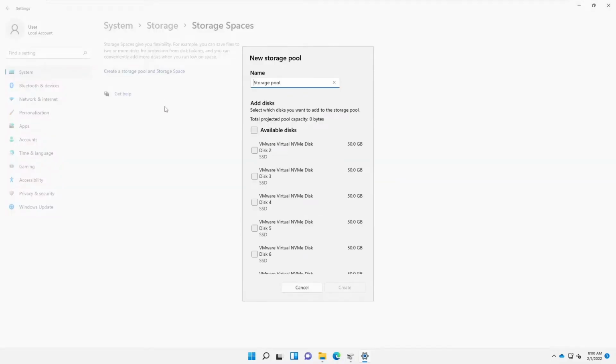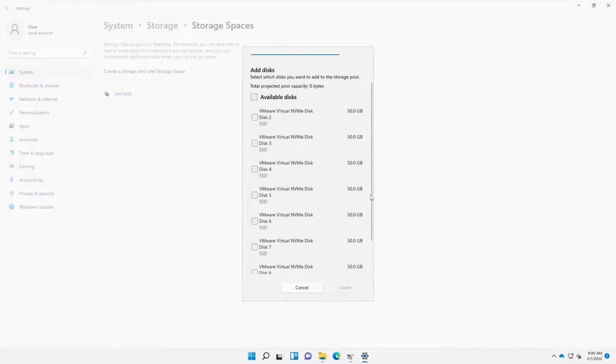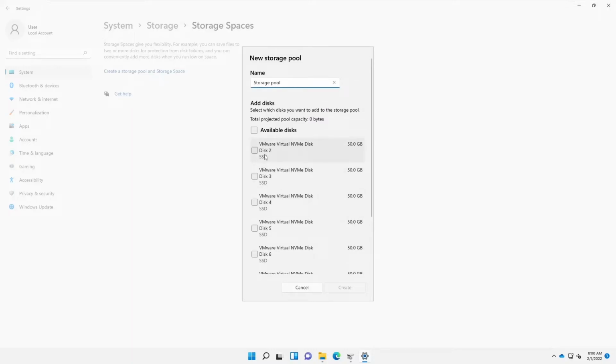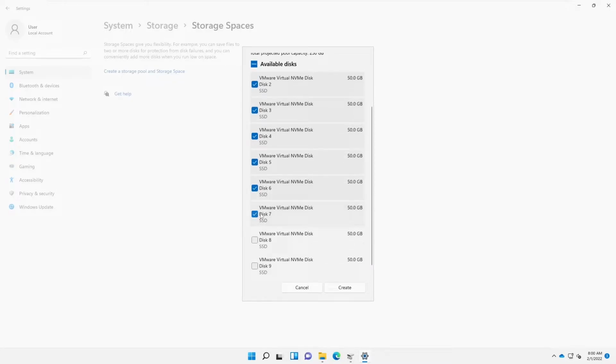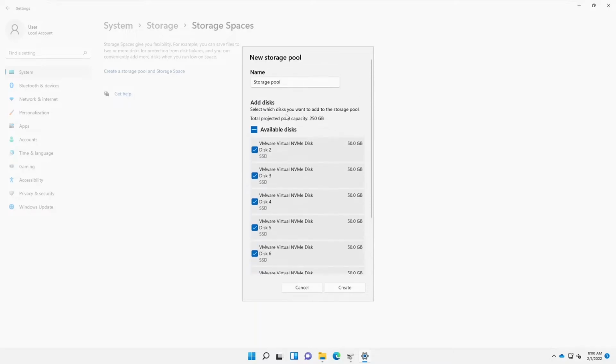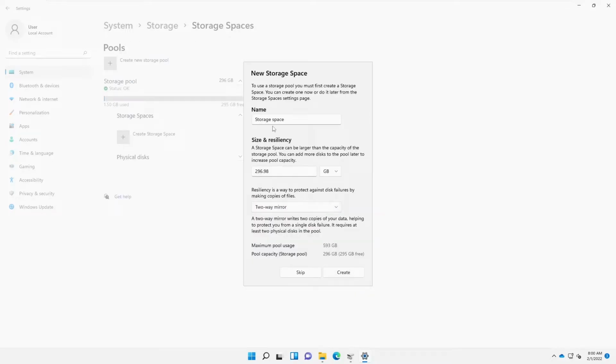Click on create a storage space, and now we're going to select the disks we want to use. Let me select 1, 2, 3, 4, 5, 6. So let me select 6 disks to create this storage pool, and just click continue. Here you can see we have the options.